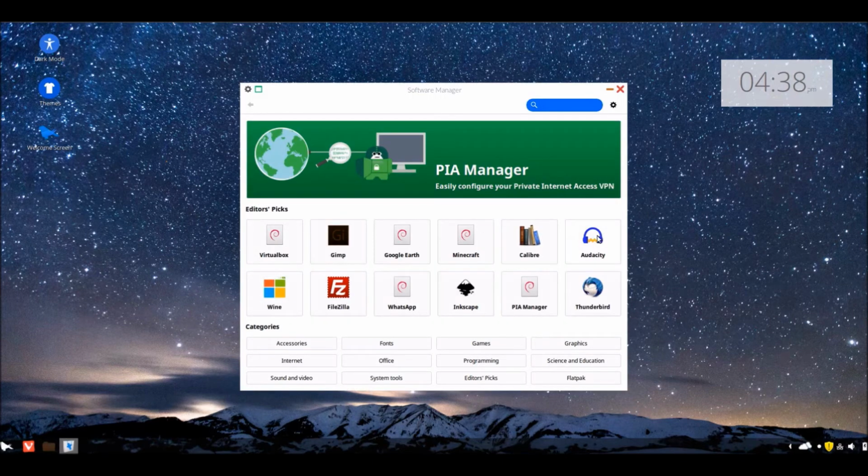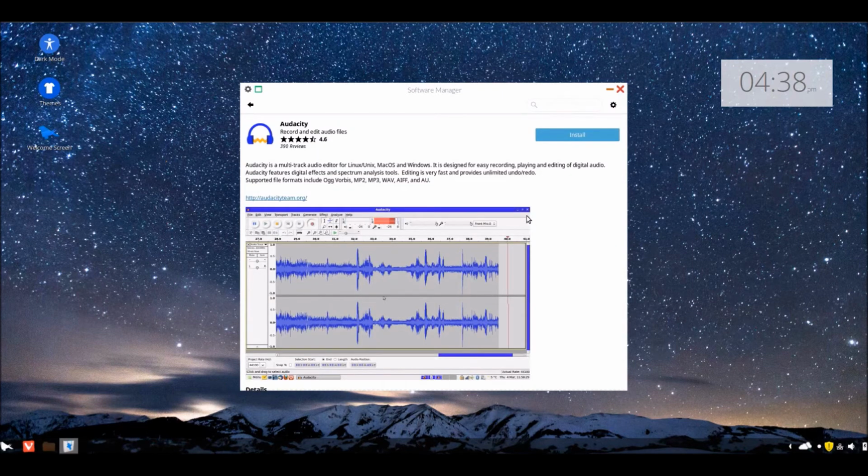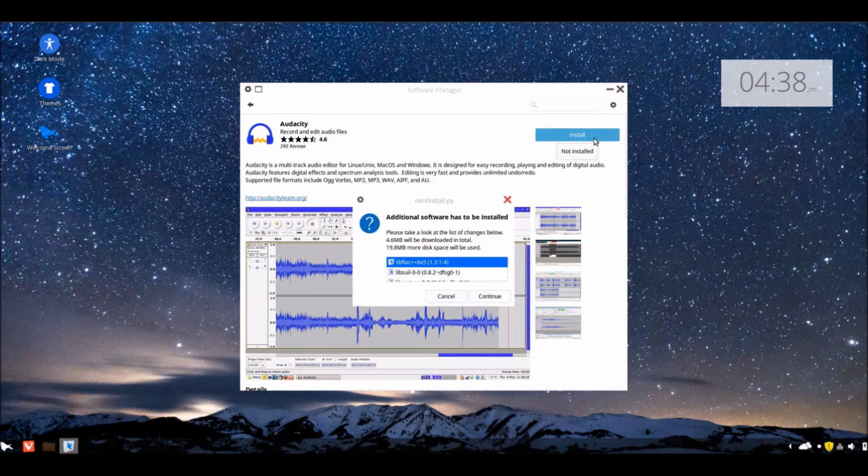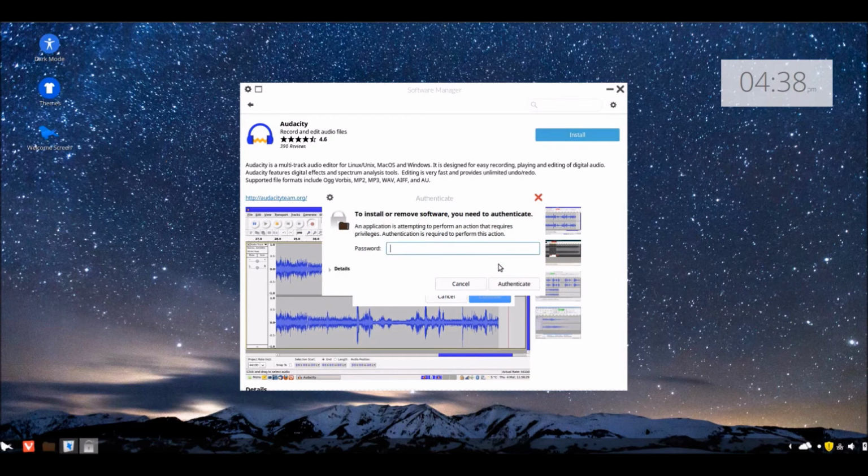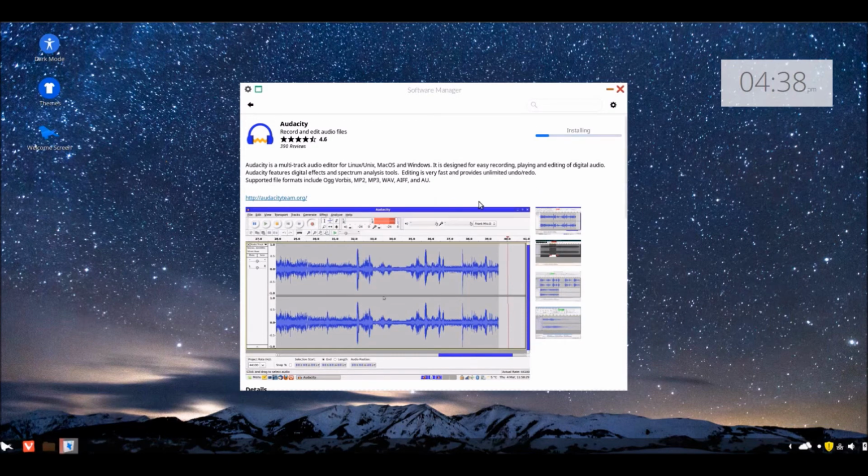What about Audacity? That's a nice program. Let's install that and see what the installers are like. Because I tend to do this. Additional software has to be installed. Please take a look at the list. There's a list. Well, fair enough. Let's just press continue. Authenticate. And it's installing Audacity. I'm not sure why it needs to install them other programs.